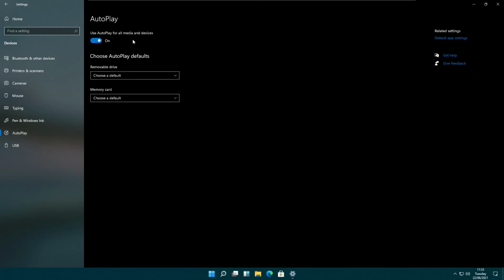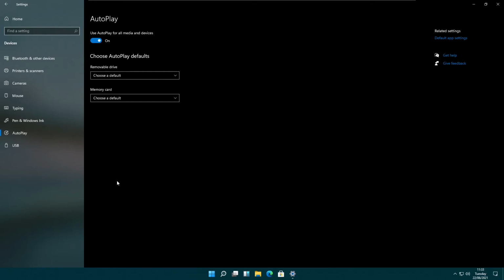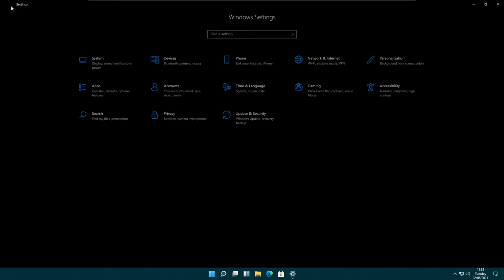Autoplay allows you to set what your computer should do when connecting an external device like pen drives, external hard disk drives, and memory cards to your computer. USB feature allows you to show notifications when a USB device is connected to your computer.